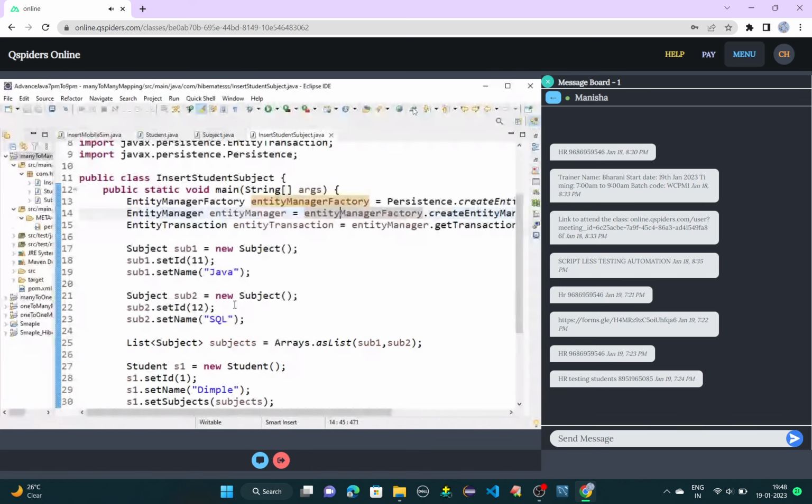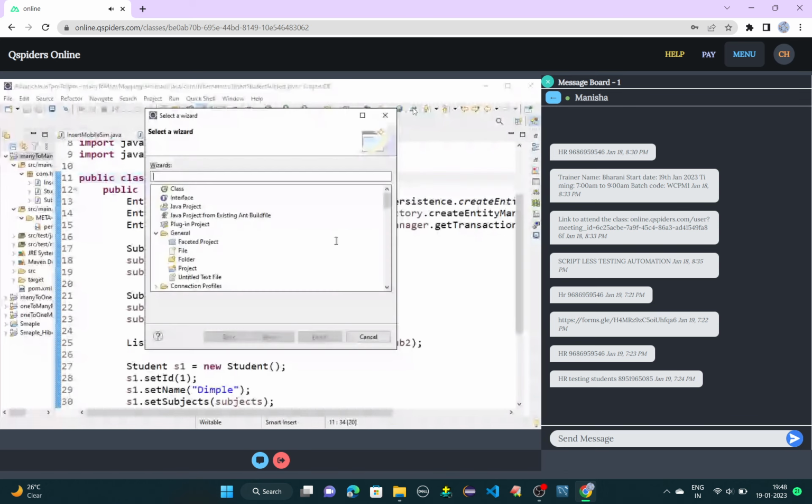Now if I want to fetch the data from the table, since you people are asking me to show delete and update, I'll just show it for this example. The same way you can do. Yes, you can add all together. Suppose I want to add 2 students and 4 subjects, you need to create all the objects at once and add them. Pratik, that is also possible.